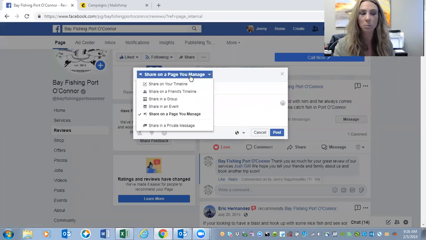If you did want to share it to your personal timeline, say you've made a personal relationship with this customer, or you're utilizing your personal page for business and solicitation, which is okay, and you want to share this on your own timeline, see that you have that option here. You can share this on your own timeline. You can share it on a friend's timeline.